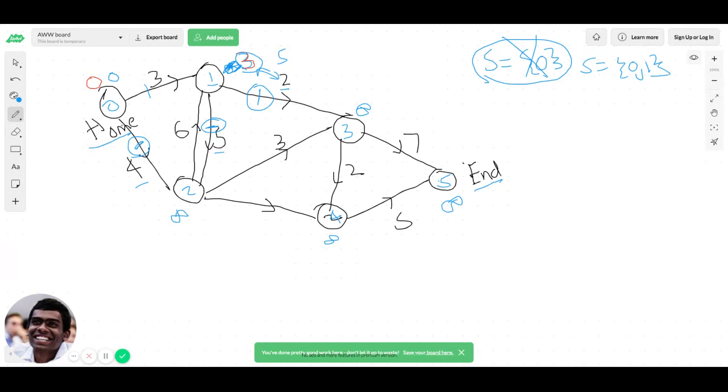And the distance here is just 0 plus 4, so that equals 4. And this one is going to be 5 plus 3, which is 8. We find that 4 is the lowest of them. So then node 2 should also go in here, so S should be 0, 1, and 2.